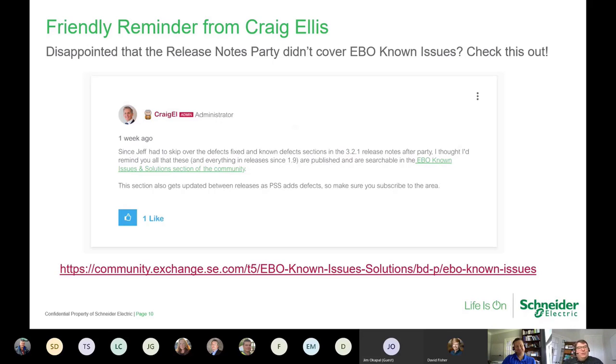I think it's also really nice because you don't have to wait until Mike and I's next release notes party to see new known issues. As they're discovered, they're added to the space. So it's kept up to date, and as new solutions or workarounds are developed, they'll be posted there too. So great resource. Thanks for pointing that out, Craig.